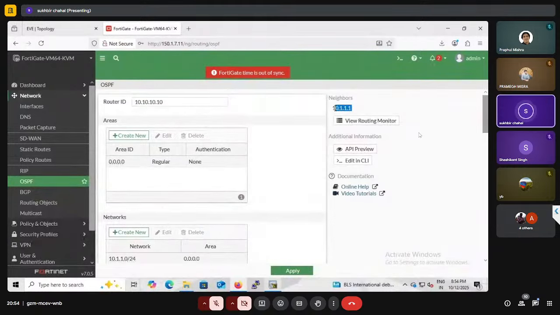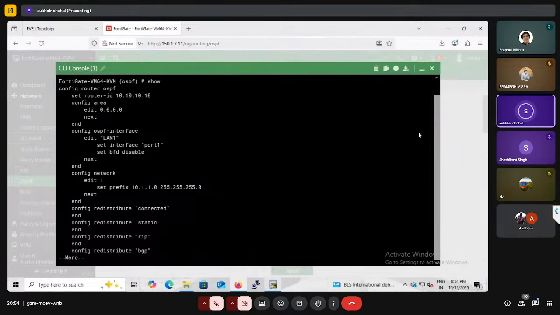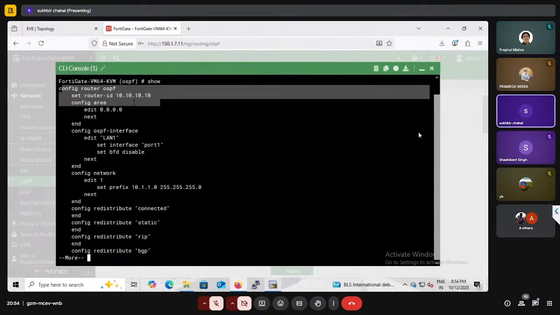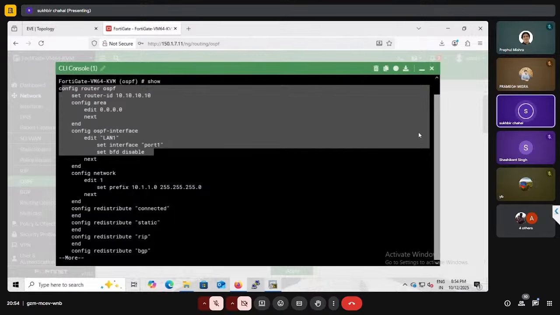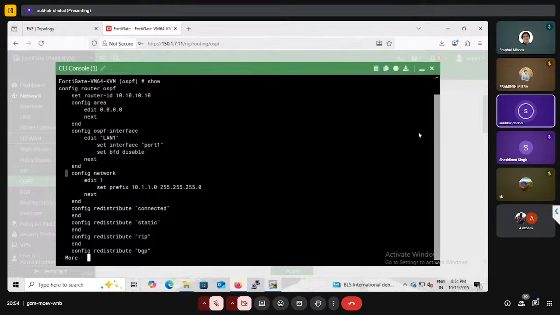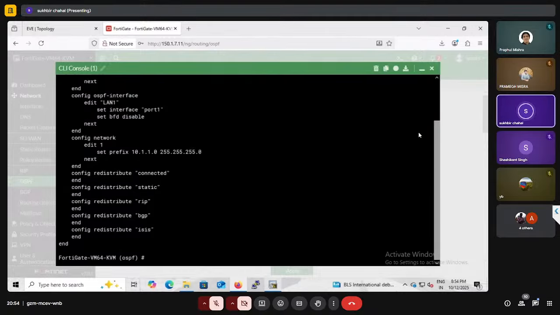So the neighborship is done. If you are trying to check how many routes you are getting, you can check the CLI configuration of OSPF. In the CLI configuration, you move under config router ospf, set the router ID, configure the area, and then configure the OSPF interface, right? BFD we have disabled. Then you can configure the network, and this is your prefix. Later on we can do redistribution and more things.